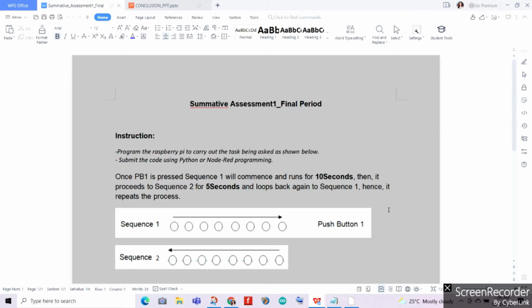Then after that, it will proceed to sequence 2 for 5 seconds and loop back again to sequence 1. Probably this will be a repeating process. This will just repeat the process as long as we're not stopping running our Python command. So our program will be a loop.